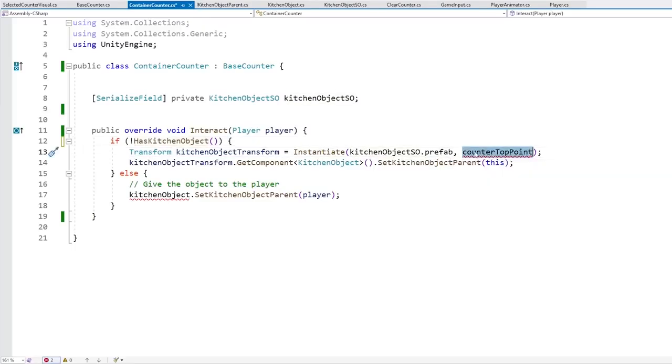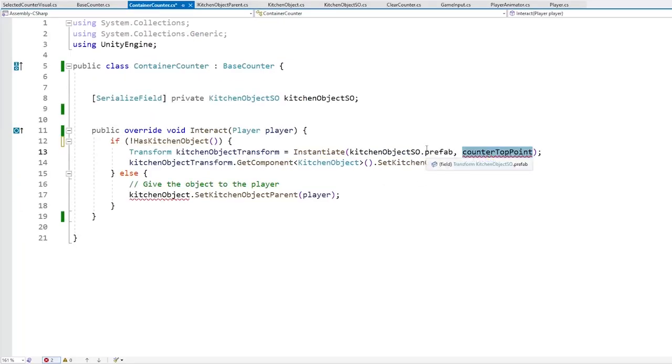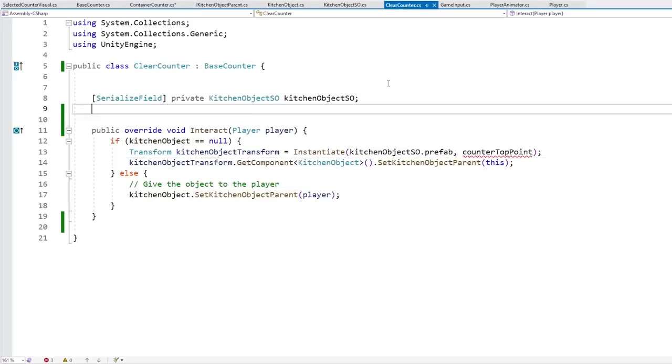And for spawning over here, we could grab the actual transform follow. So this one up here, we could call this function to get it, or since that is actually going to be handled automatically when we call this function to set the parent, then let's actually not use this at all. So we just spawn it and set the kitchen object parent. Okay, great. So now let's just look at the clear counter.